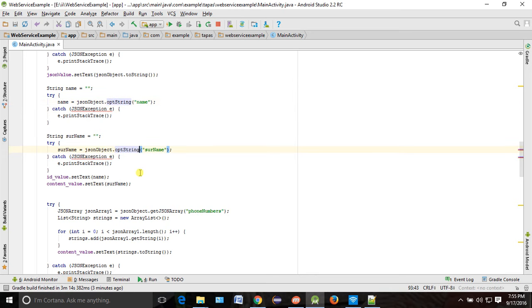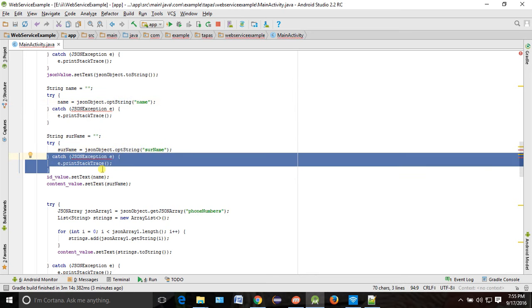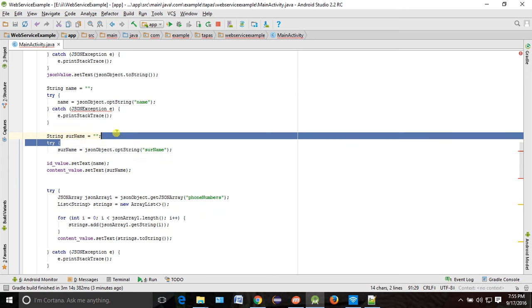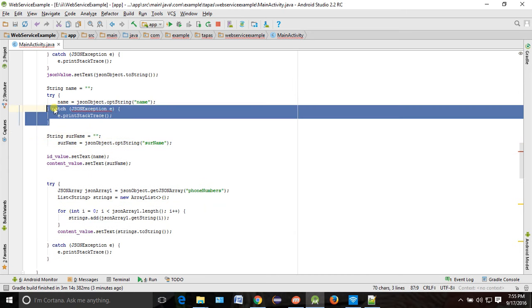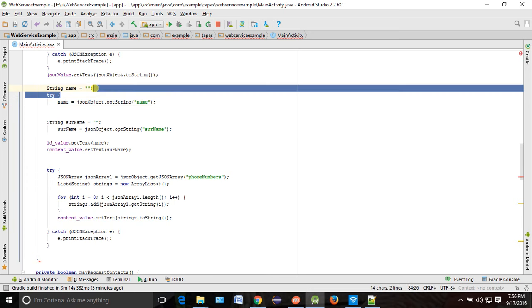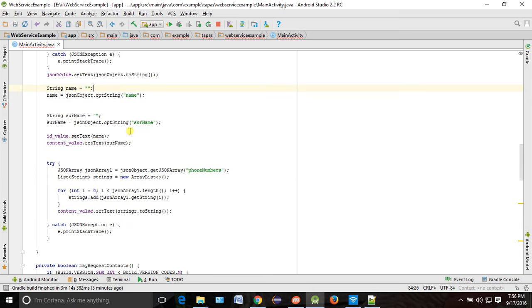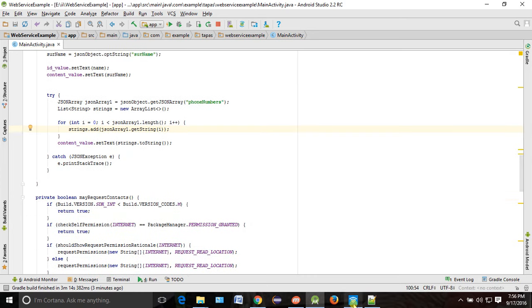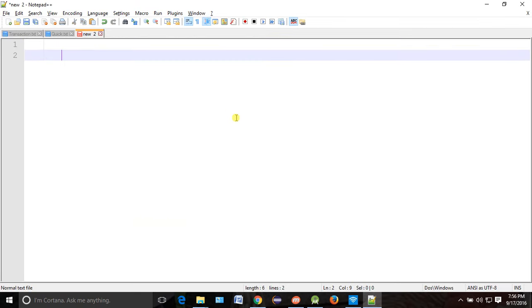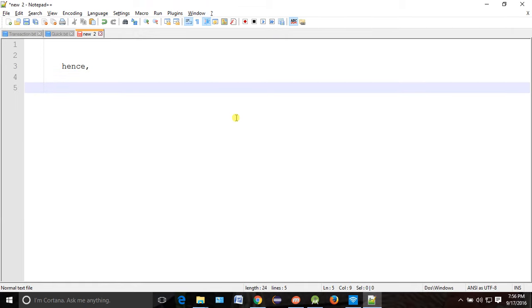Opt string. If you're using opt string, no need to handle the exception. It will automatically work for you. It will not throw the exception. So hence what we understood, it is best practice to use opt XXX. What does opt XXX mean? Opt then the data type, whatever data type. If it is integer, opt int.